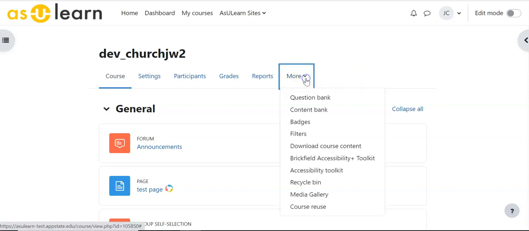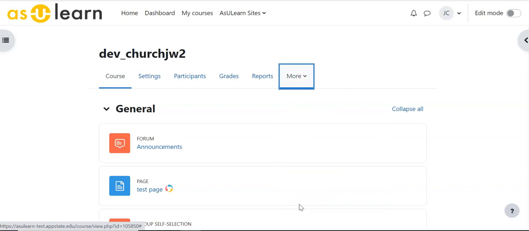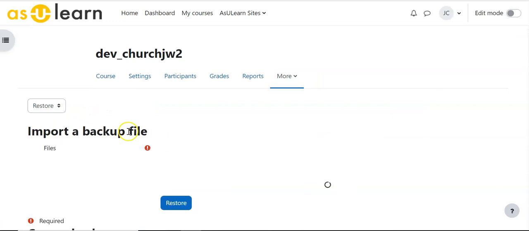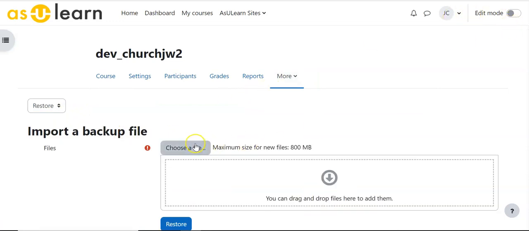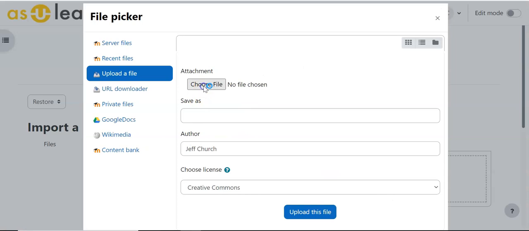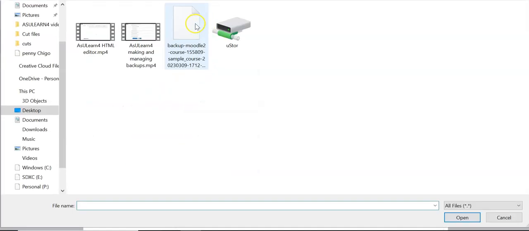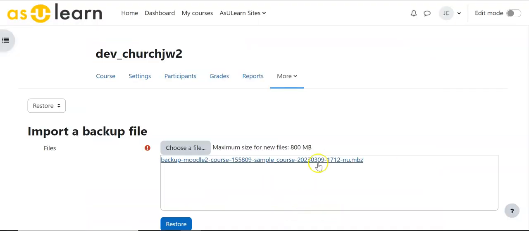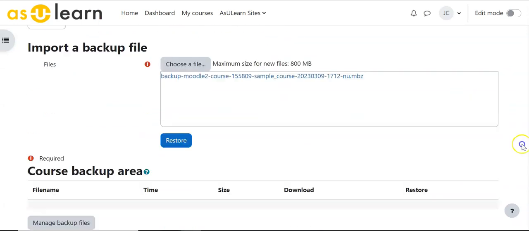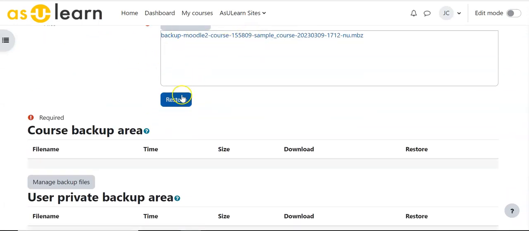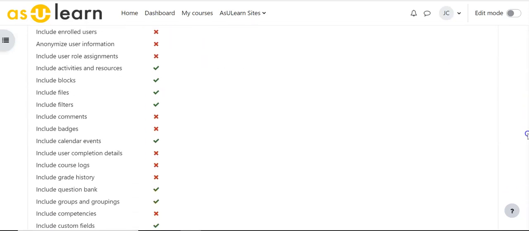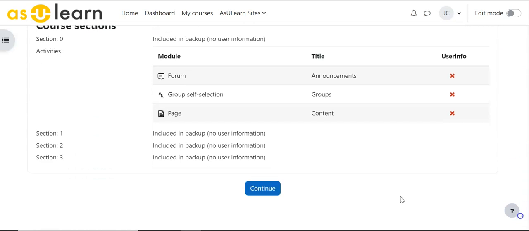Let's go again. We're going to go back to course reuse. We're going to go to import and go to restore. I want to show you that second option again. We're going to choose a file. We're going to choose that same backup file. And again, we want to wait till it turns blue, and we're going to say restore. And we're going to come down here. That's just telling us what's in the file.